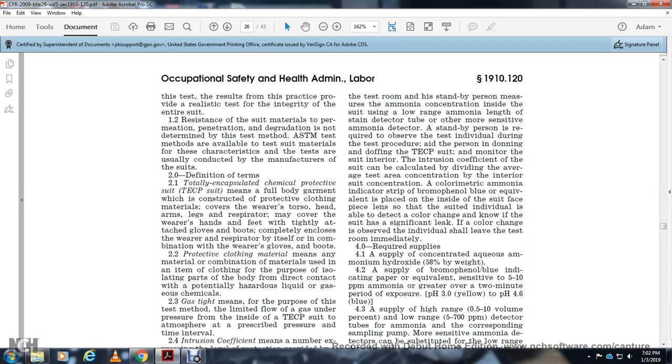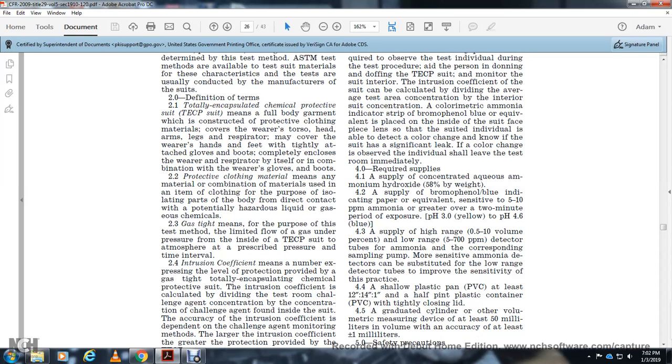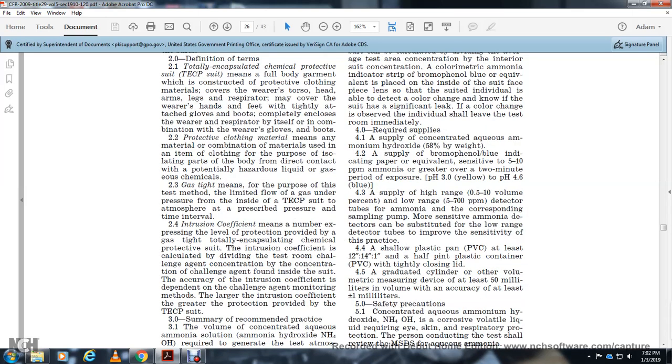Supply bromomethanol blue indicator paper sensitive to 5 to 10 parts per million ammonia over a 2-minute exposure period, with color change from pH 3.0 yellow to pH 4.6 blue. Supply a high range ammonia detector tube of 0.5 to 10 percent by volume, and a lower range of 5 to 700 parts per million, with a corresponding sampling pump. Use the most sensitive ammonia detectors, with the long range detector to improve sensitivity. Also supply a shallow plastic pan at least 12 inches by 14 inches by 1/2 inch, or a plastic PVC container with a tightly closed lid, and a graduated cylinder for volumetric measuring of at least 50 milliliters, with accuracy of plus or minus 1 milliliter.